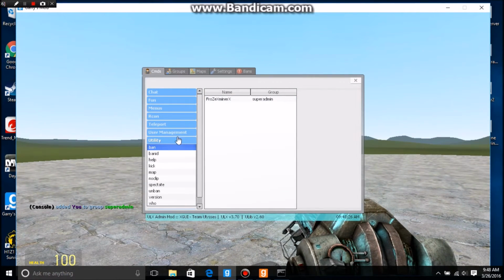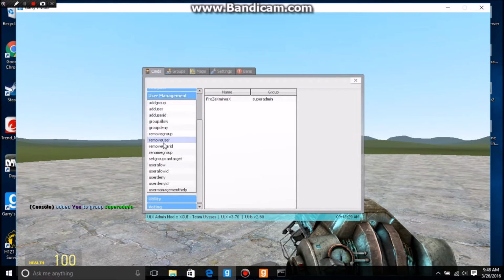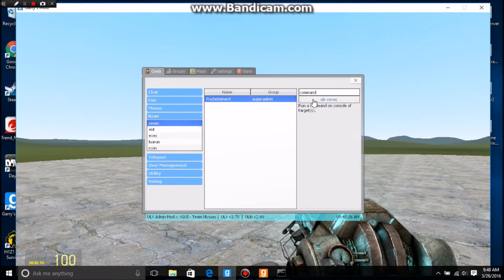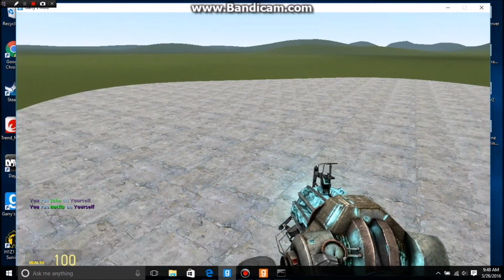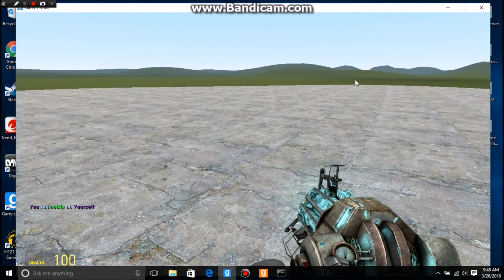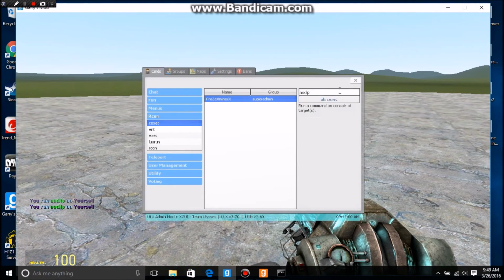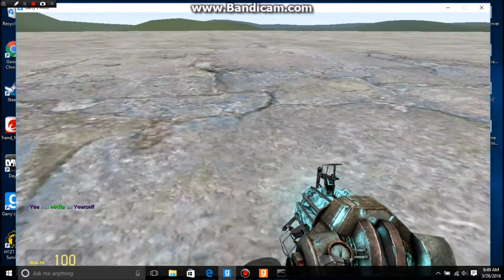Awesome, so now I got everything. I can do anything and use management. I don't even know what this does. How about noclip? Oh, look at that, it worked. Okay, I'm not noclipping right now, so let's try that again. Oh, I noclipped.